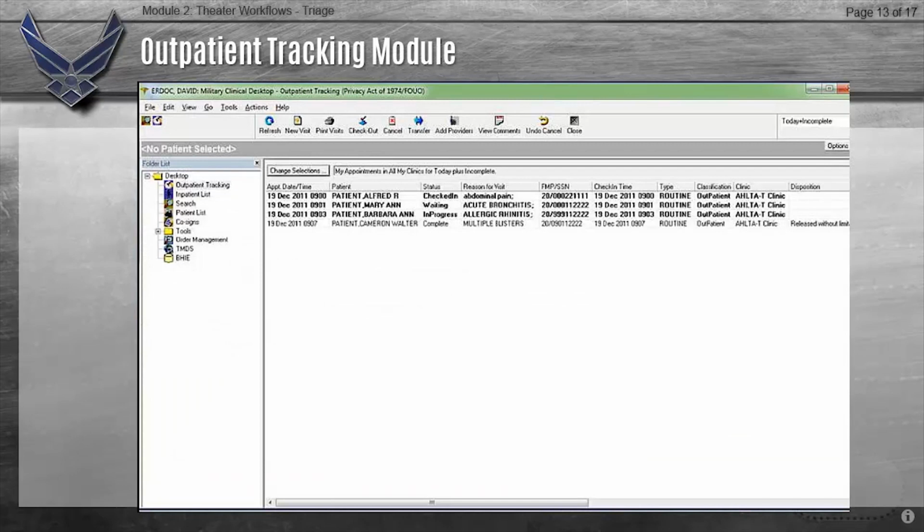The Outpatient Tracking module is used to view visits created in AHLTA Theater and manage the flow of patients through the clinical setting. Visits can be transferred, canceled, and patients can be checked out using the icons on the action bar. The status column within the appointment list reflects the status of the visit from checked in, visit created, to waiting, vital signs recorded, to in progress, SO or AP documented, to complete, where the encounter is signed.